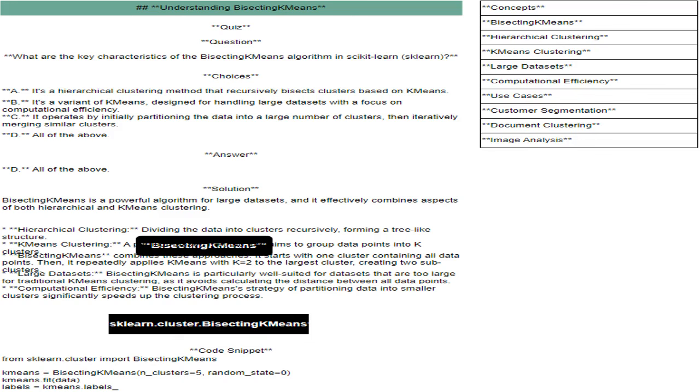K-means clustering is a partition-based clustering algorithm that aims to group data points into K clusters, where K is a predefined number of clusters. It works by iteratively assigning data points to the nearest cluster centroid and updating the K centroids based on the assigned data points. K-means clustering is widely used in data mining, pattern recognition, and machine learning for tasks such as image compression, customer segmentation, and document classification.